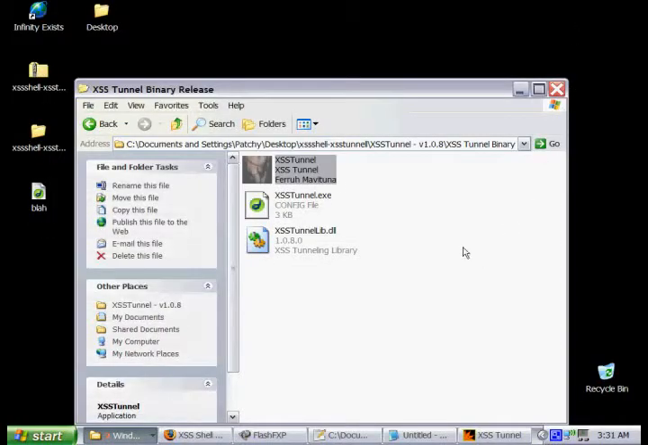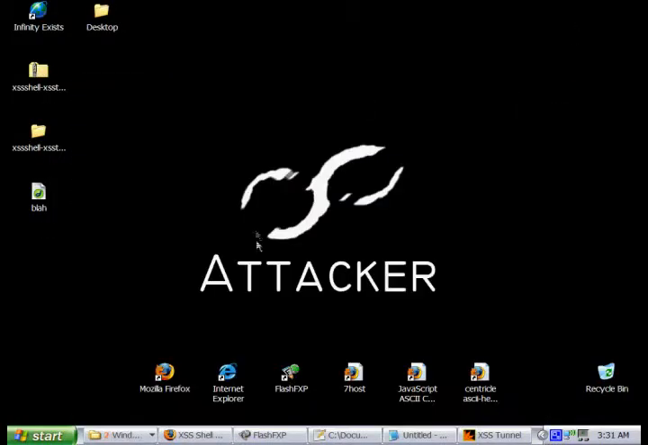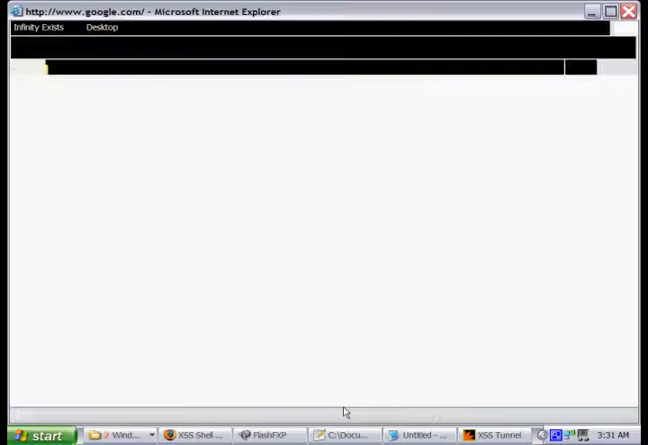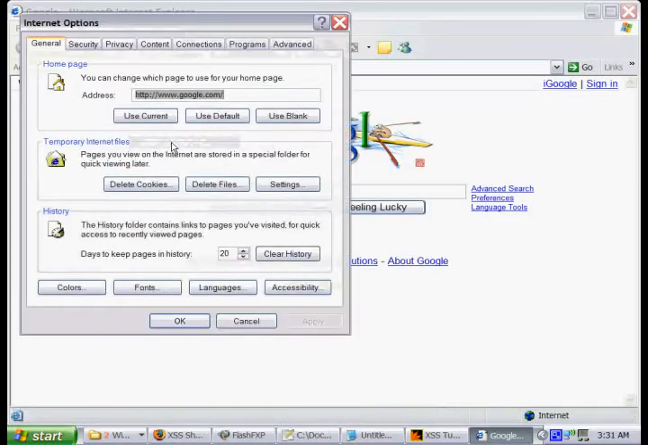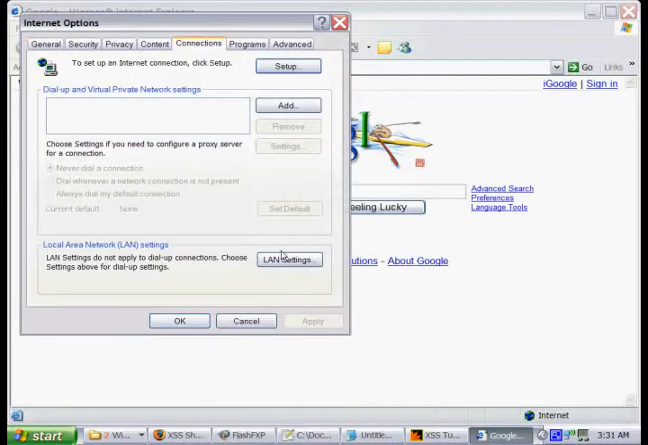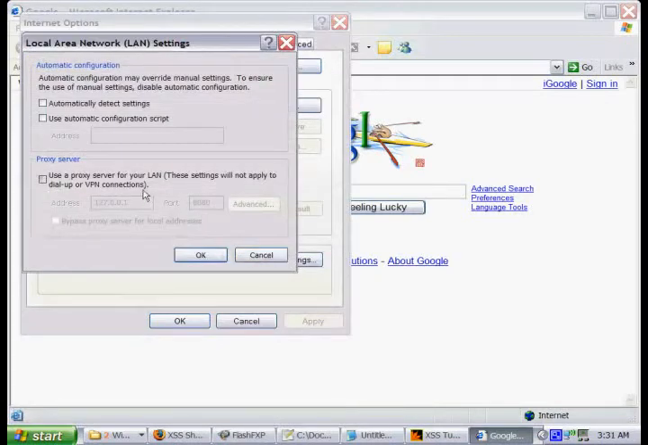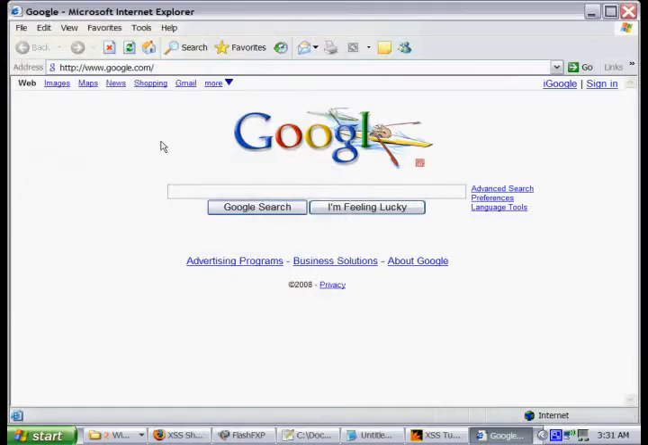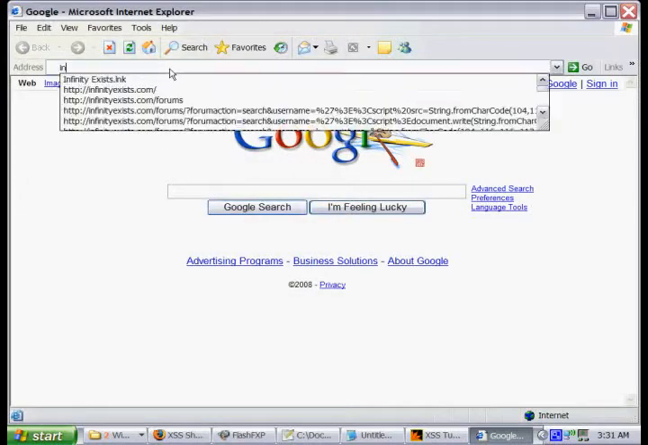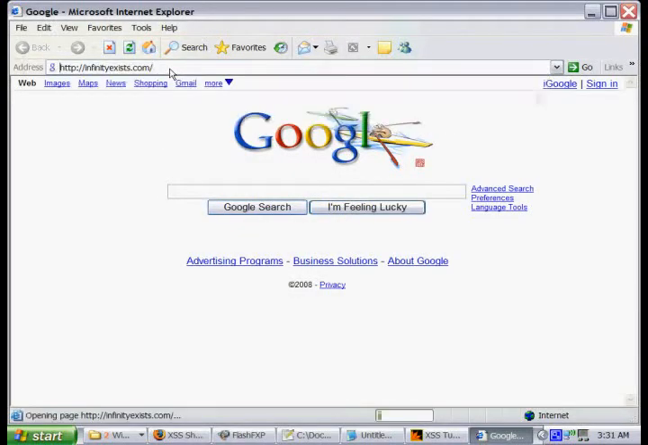You configure it basically in the same way. Go to Tools, Internet Options, Connections tab, LAN Settings, and then check to use a proxy server. Then just put in the localhost again, 8080, and make sure that bypass proxy is unchecked. Then we'll just go to the InfinityExist website.